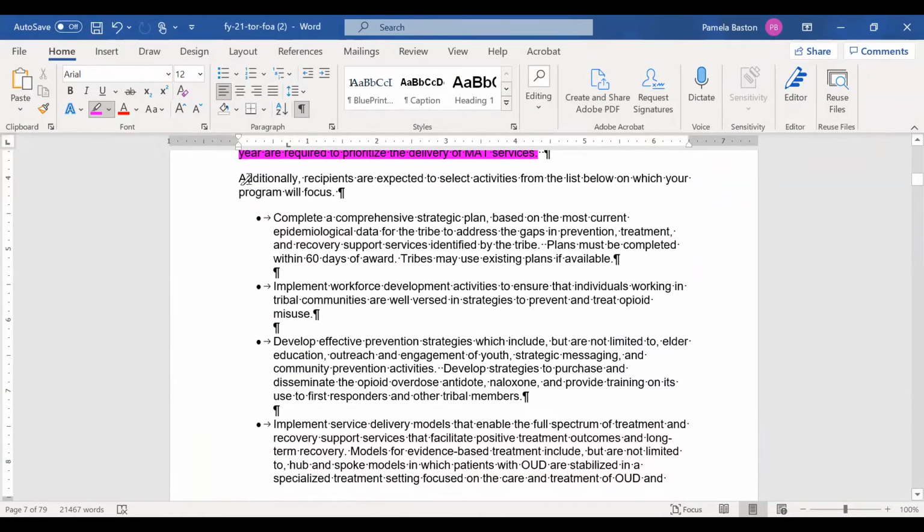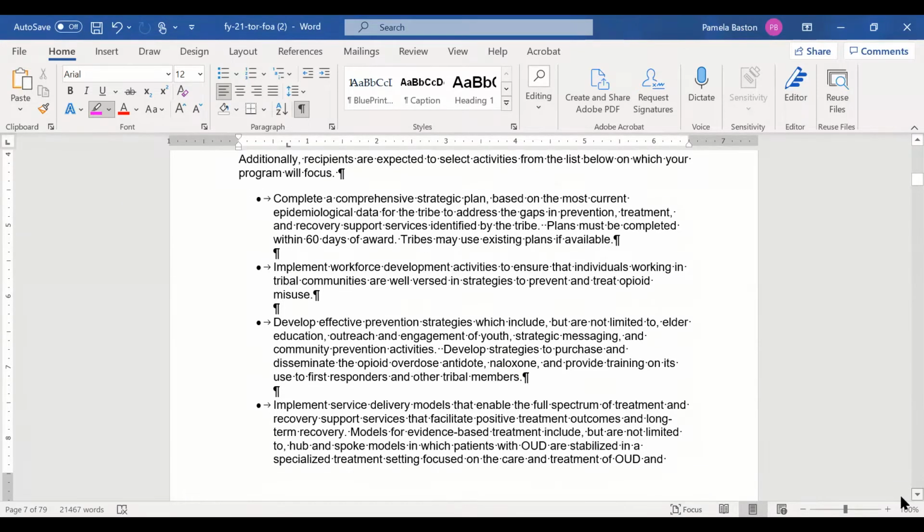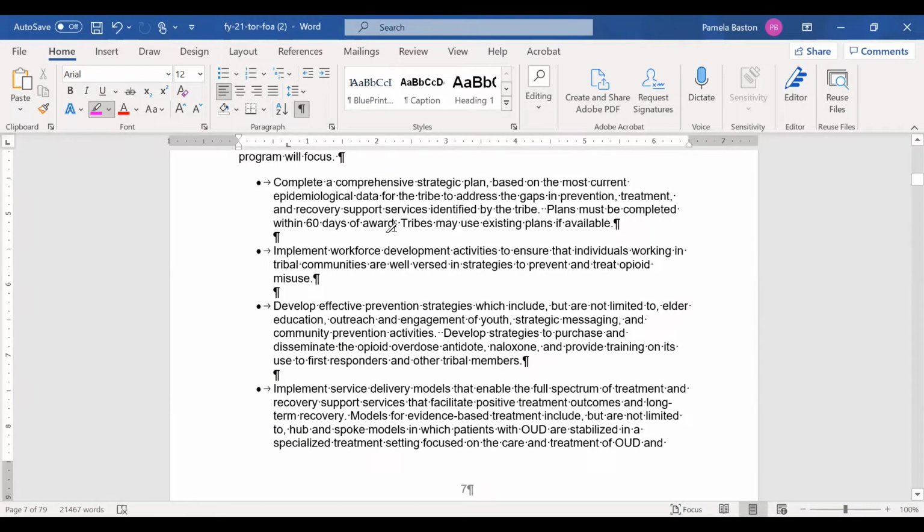So now we're into the meat and potatoes. It says here, recipients are expected to select activities from the list below. Now it's interesting because most grantees assumed we had to do all of these activities. And actually, I think the feds do kind of expect you to do that if you're coming in for the full dollar amount that you're allowed to come in for. There's a list that tells you how much each tribe's allowed to apply for. And so the bigger the amount of money, the more of these they're going to want you to do. But I'm going to come back and show you a couple things here.